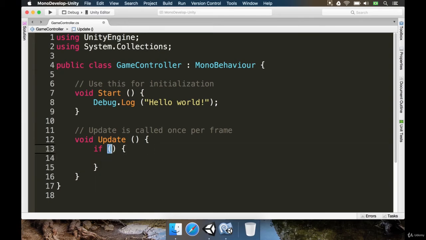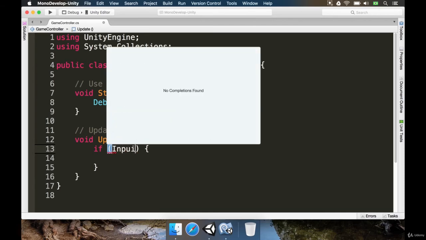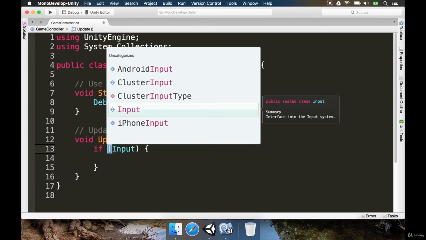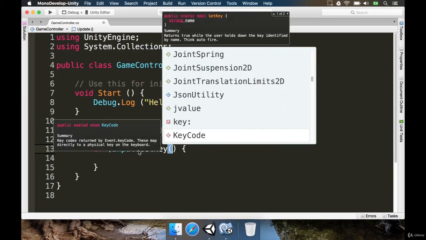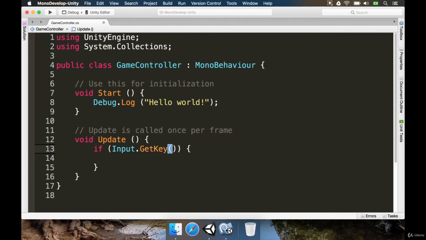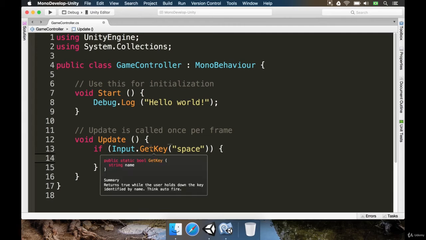However, what we want to put here is a check for whether the space key has been pressed. To do this, we're going to type Input. Input is the class that is basically the interface for the input system, like you can see in the summary. So Input.GetKey, right? We open and close parentheses, and between parentheses we pass the string space. GetKey is a method that receives the name of the key to be checked, and this is going to return a Boolean value, as you can see here in this tooltip.